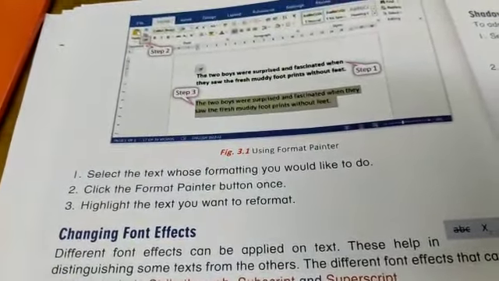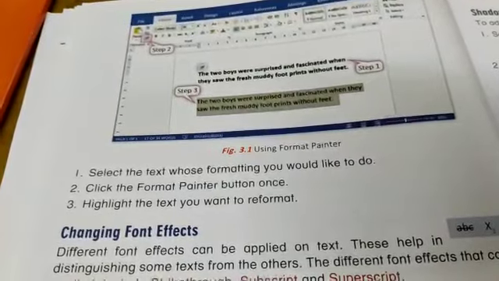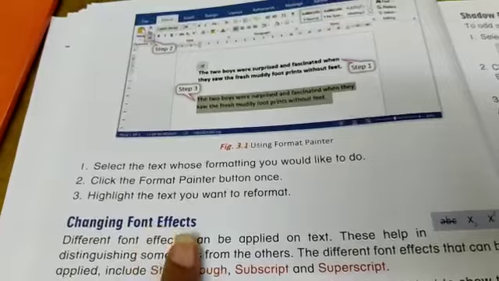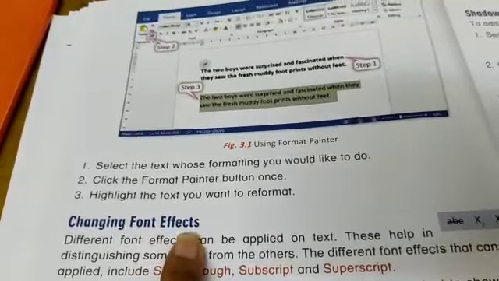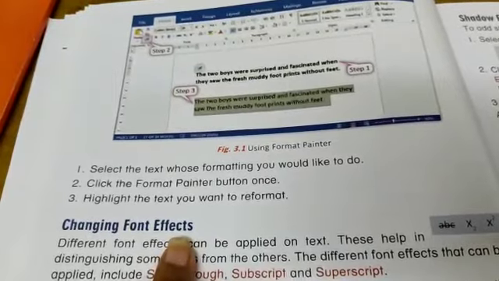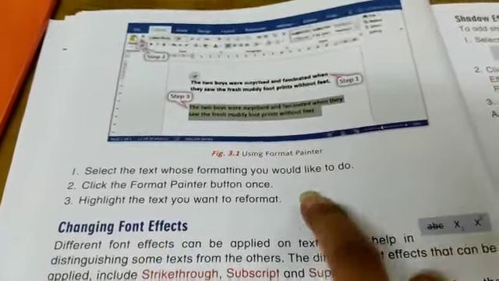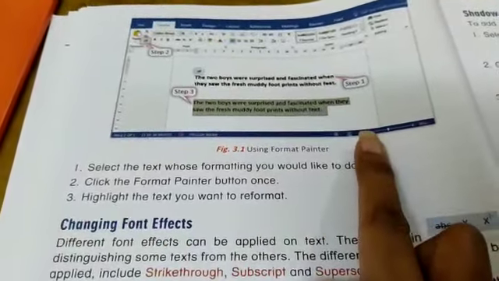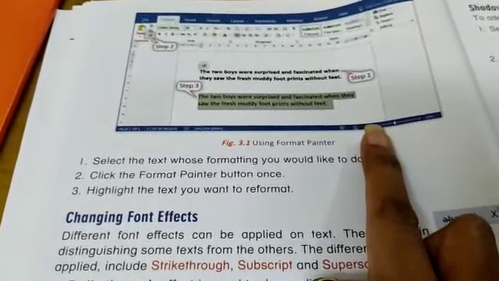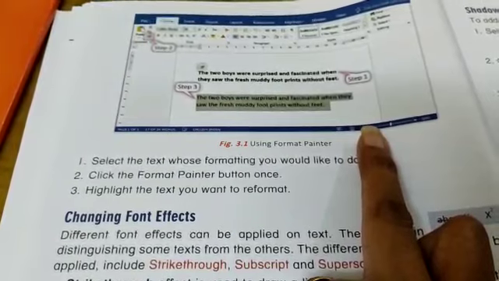So today we will be doing this much only. In the next class we will learn about changing font effects. Till then, children, please revise. Those who have laptops and desktops at home, you can revise this. These are the steps, and this is the window. From here you can see it and try it at your home. Till then, please revise. Thank you so much.